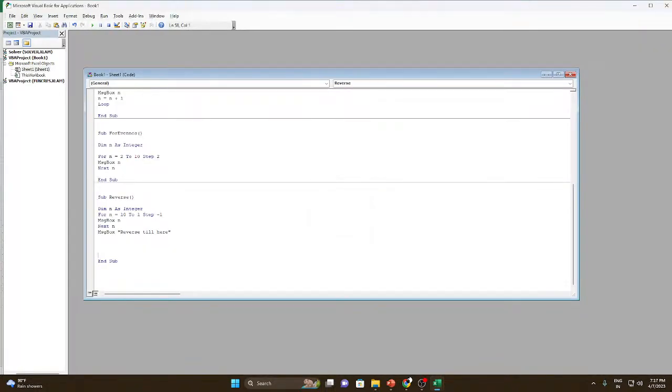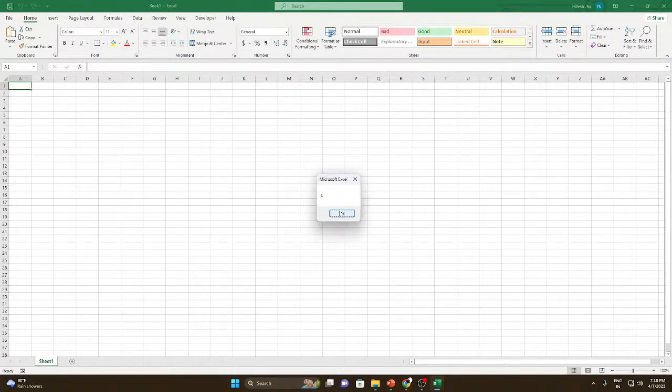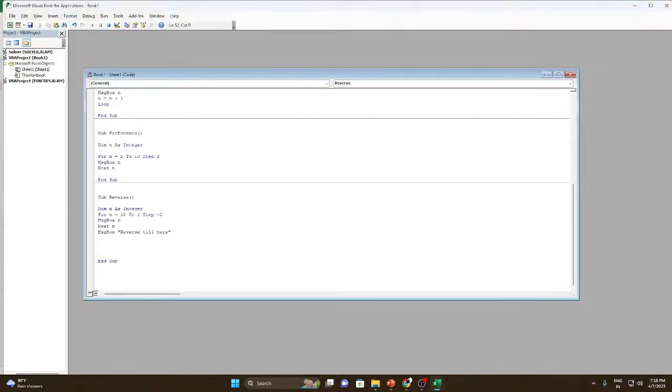All right, now what if you want to modify the code and you want to reverse the numbers, but only the even numbers? So definitely what you're going to do is the step minus 2: 10, 8, 6, 4, 2, till here, right? So this is a countdown example, some examples of for loops, how you can use for loops. So I guess you have understood how it can be done.